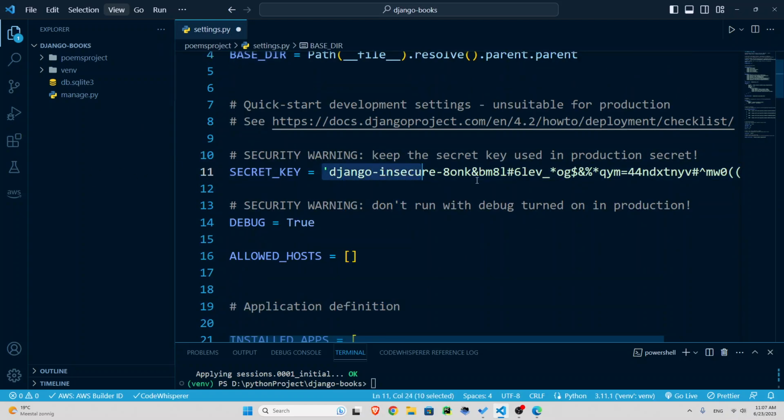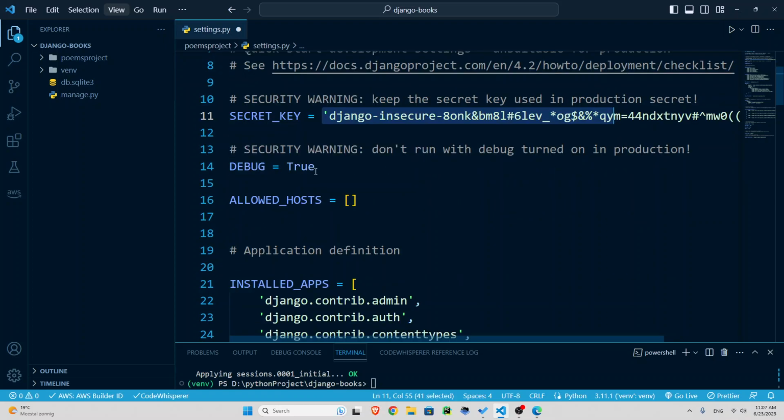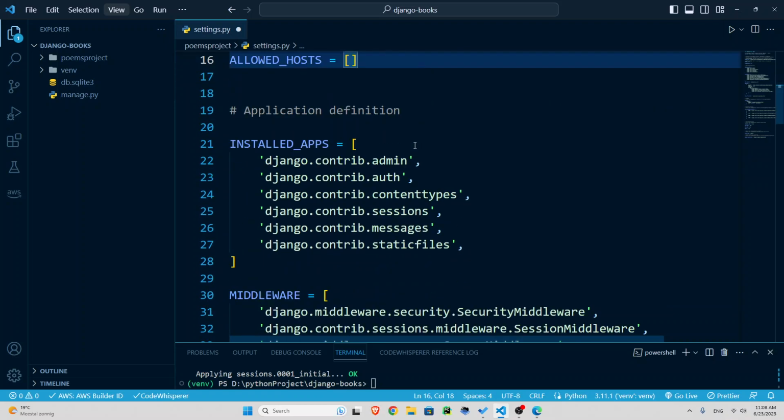Then you have a secret key. You should keep it secret when you want to deploy your website online. You have debug set to true, meaning if something happens, if there's an error, a spelling error, a command error, something does not exist, Django will give you very detailed error messages, where to find the error. But when you want to deploy your website online for other people to see, you need to set this to false. You don't want others to see all these detailed errors. This one is also for putting it online.